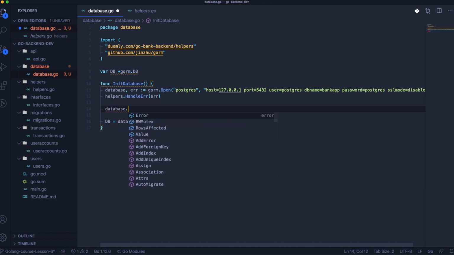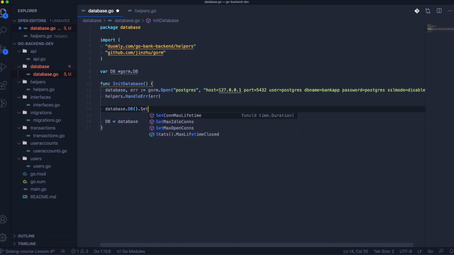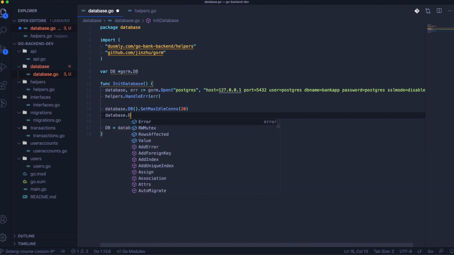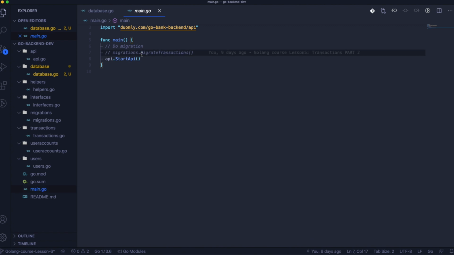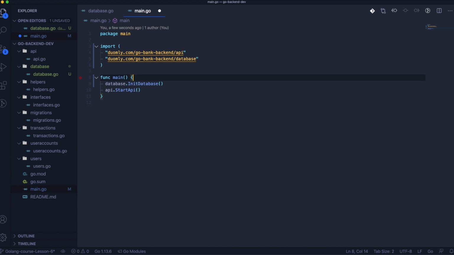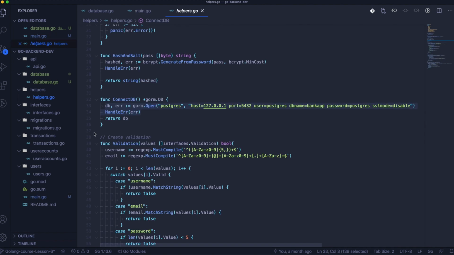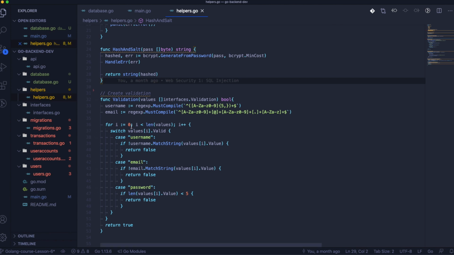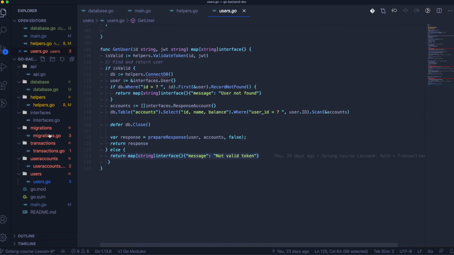As the next step, we should create a connection pool that will let the database know how many connections can be made at one moment, so we will not kill the database with every connection, with every function call. Now we need to initialize the database connection inside main.go, so whenever we start the application, the connection with the database will be initialized. And here we should delete connectDB from helpers.go because we will not use it anymore.